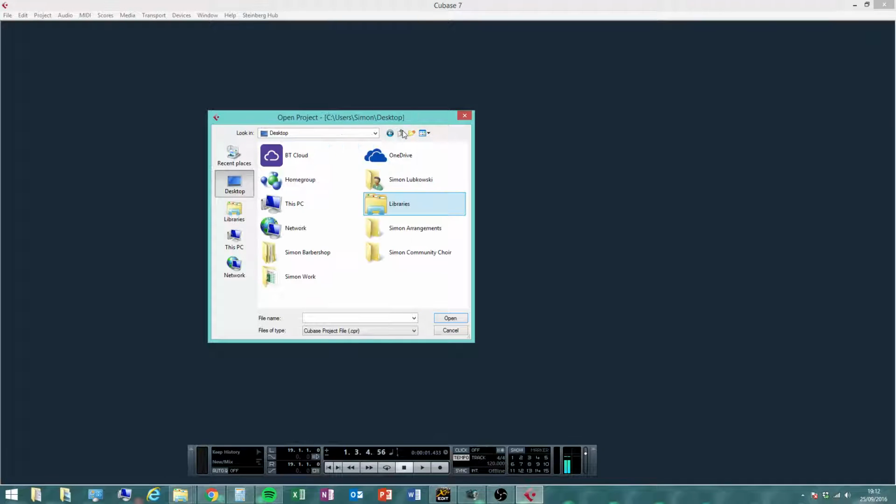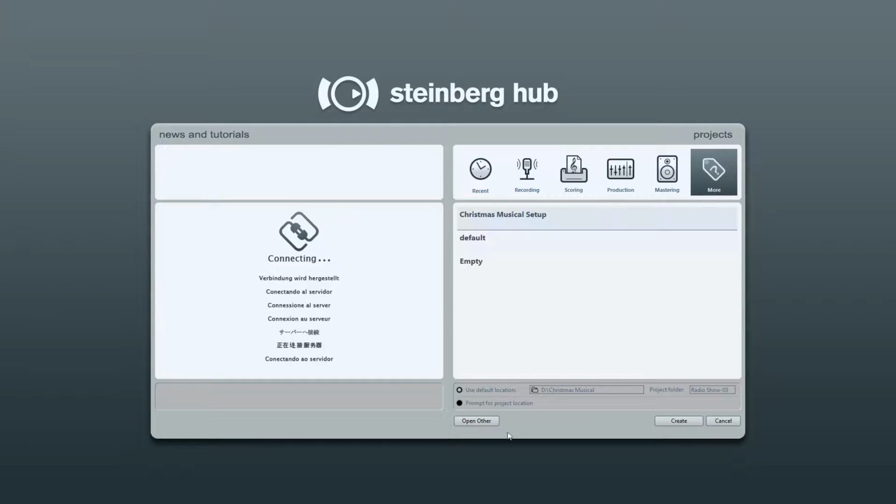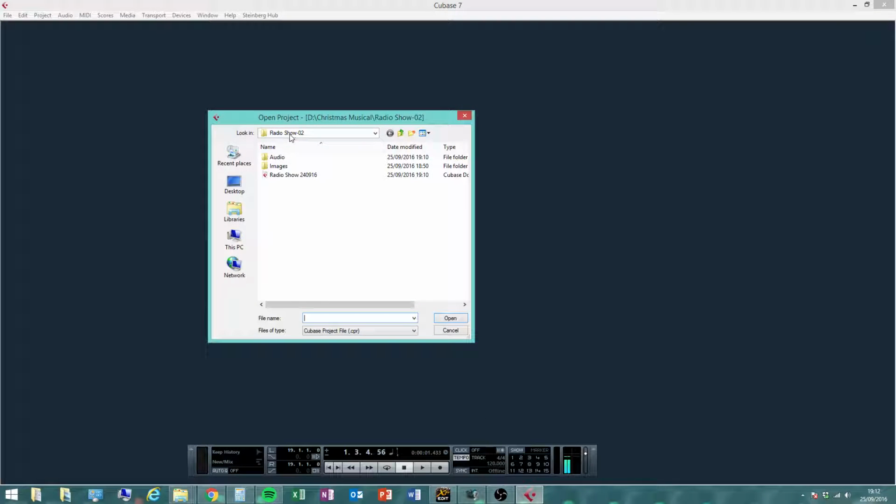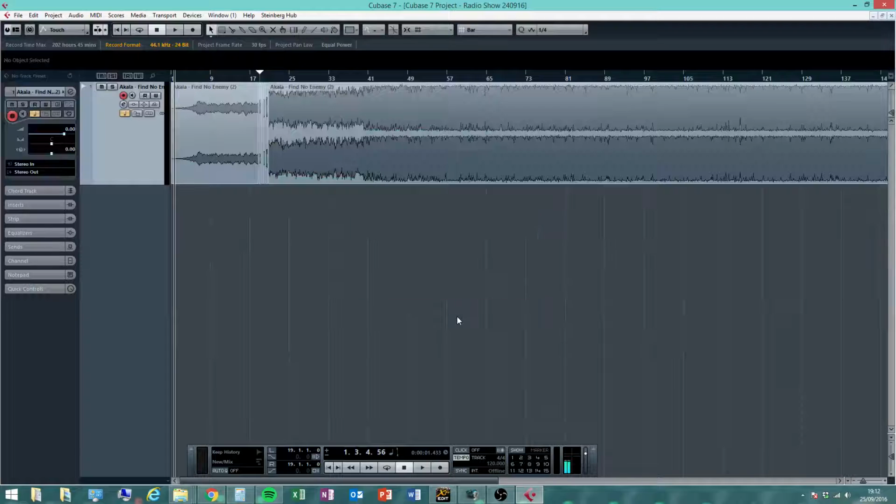Okay, for me, I'll just press cancel there and redo that bit again. Open Other. Okay, it's in my D drive. Radio Show 02. So I can click on this project from last lesson. It's got last lesson's date, so I know it's the correct one. And I press open. And it opens it. Exactly what we did last time. It will not get rid of anything. If you've done everything correctly, it will be exactly as you left it last time.